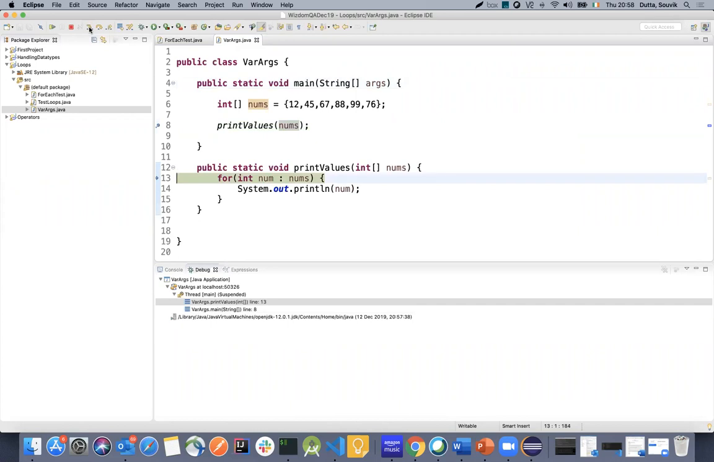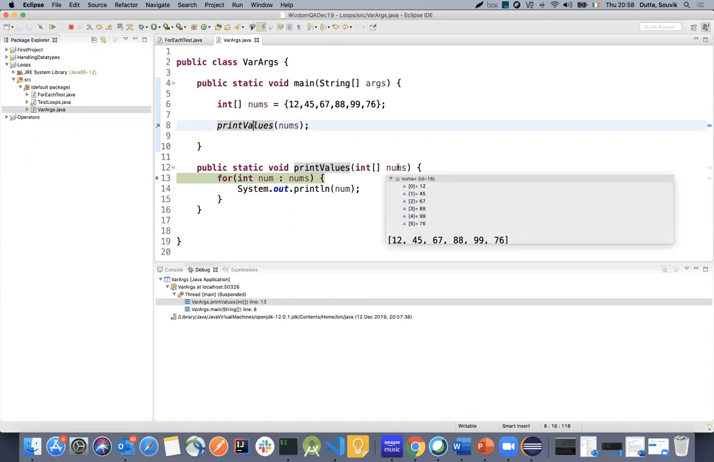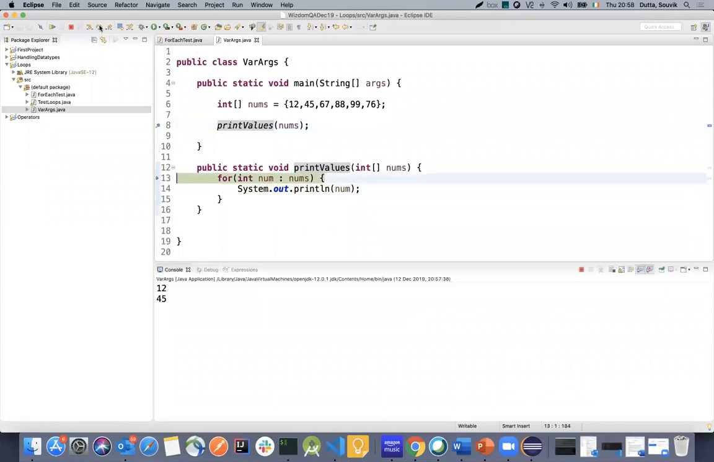Did you see that? My execution jumped from line number 8 to line number 13. How did that happen? It happened because I have called this method, print values. So my execution jumped from line number 8 to line number 13. And now in this print values method, if I hover on nums, you see that the entire array is now pushed inside this method. Now if I run it, I just get the same values here. You understood?